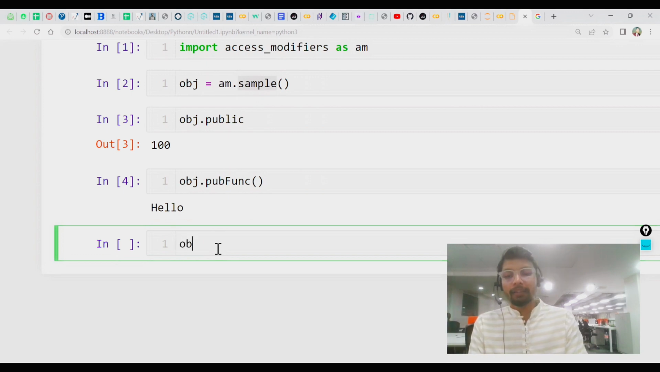Now see, this object also has a protected variable, but that thing is hidden from here. But protected means developers should use this feature, not the end users. That's why it is represented with a single underscore. But still, in Python you can access everything. That's why Python is not that secure in comparison to Java. I will show you how I can access the protected variable as well as the private variable.